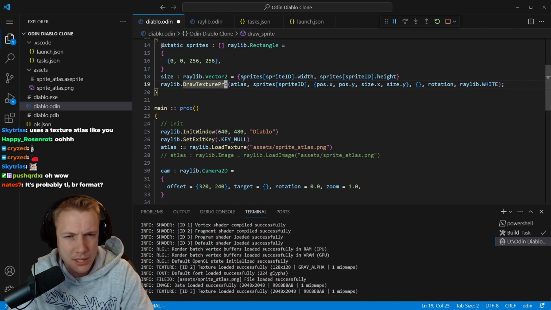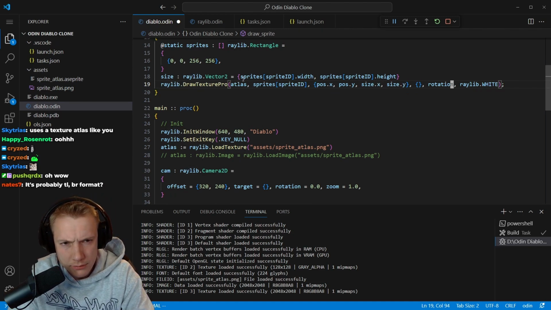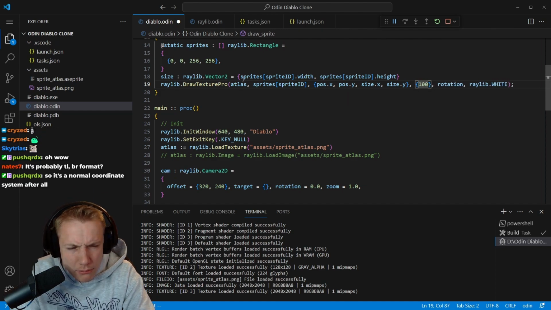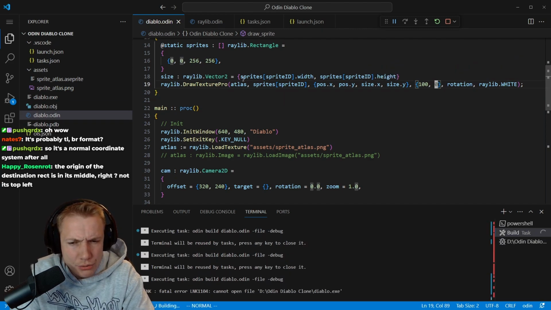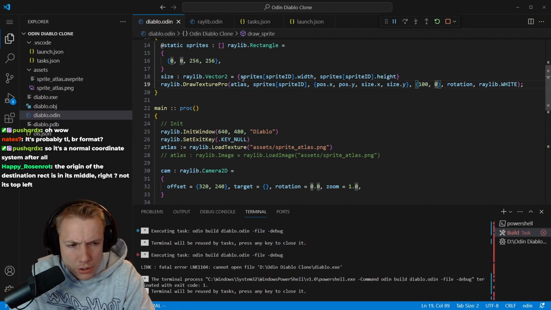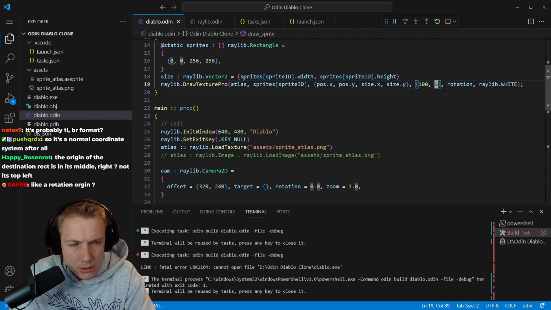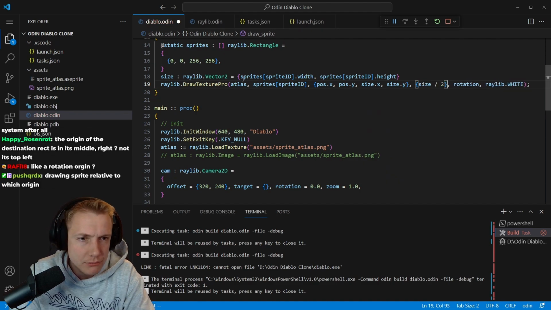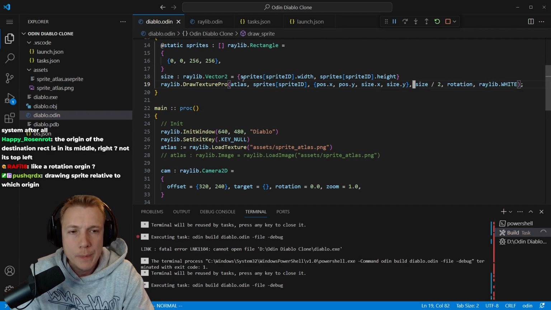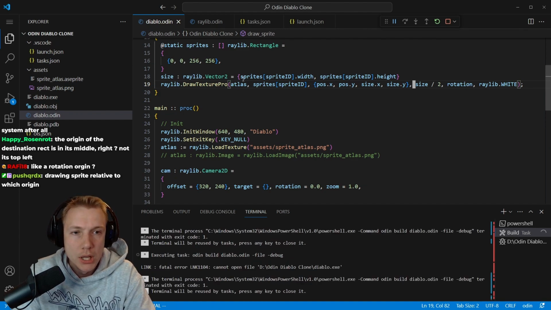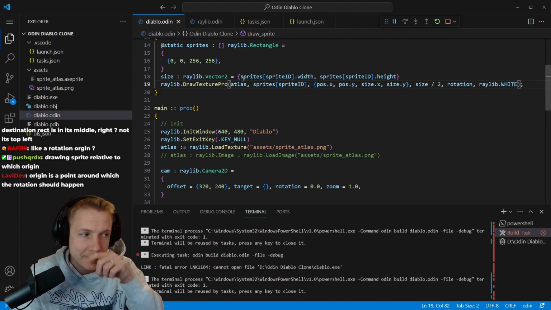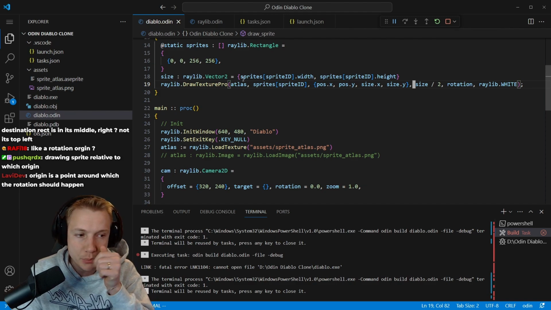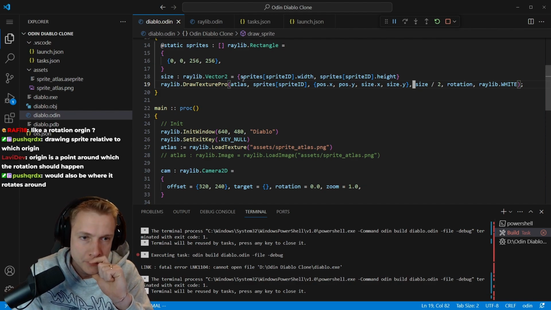Hey, then what is this? What is the origin? What does origin do? So the origin of the destination rect is in its middle, right? So what you mean by origin would be the size divided by 2? Is that the origin? Basically, the middle point. Origin of 0 would be top left, and size divided by 2 would be the middle. Origin is a point around which the rotation should happen. Okay.